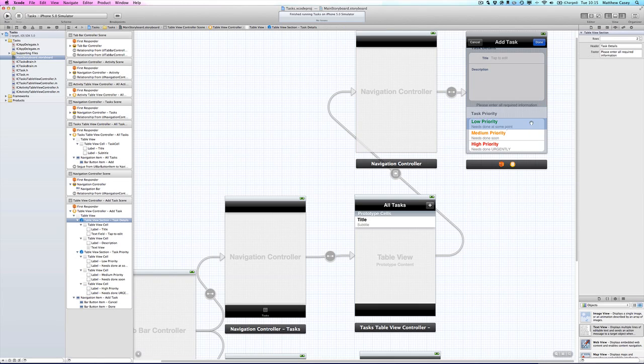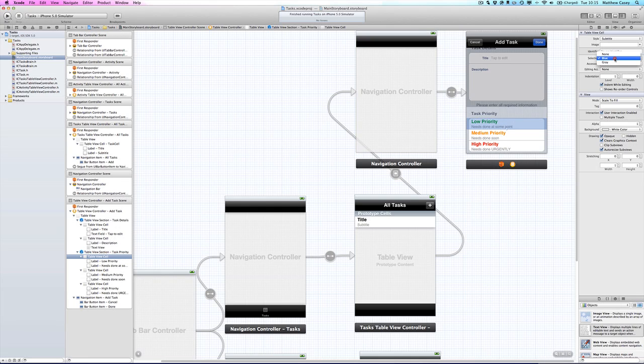We want the predefined set value to be low priority. Set the selection to grey and accessory to checkmark. Medium, selection to grey, and high, selection to grey.